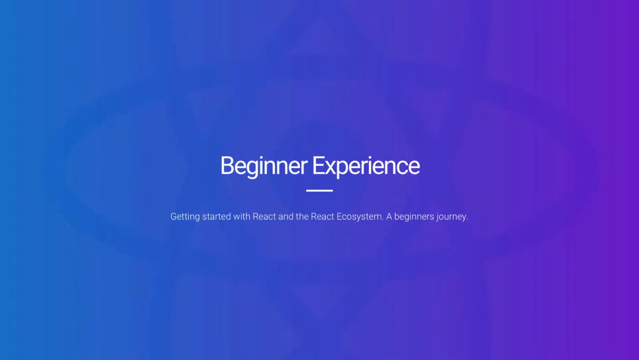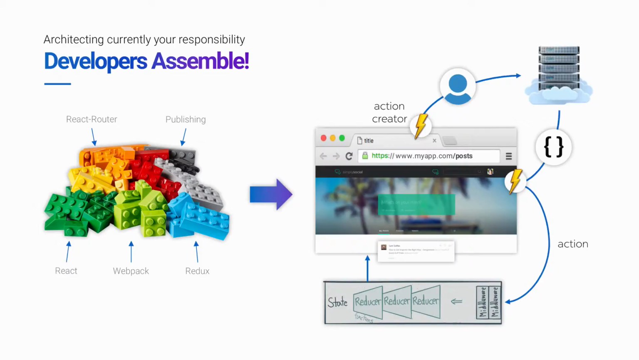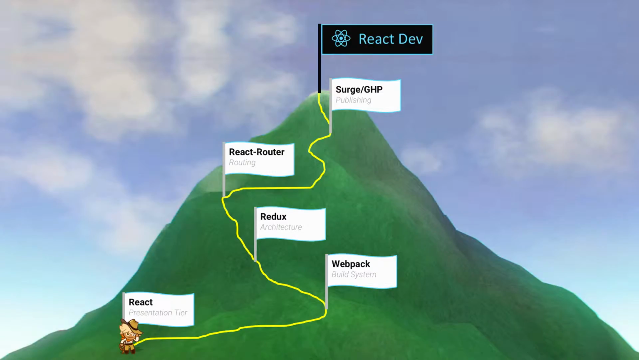This video is going to talk about the beginner experience when trying to break into the React ecosystem for the first time. So currently the React ecosystem has a lot of truly amazing libraries, but it's really up to you to understand them and to figure out how to piece them together in order to build a functioning application with a good client-side architecture. And the challenge with this approach is that it creates an uphill climb for people who are just starting out in React.